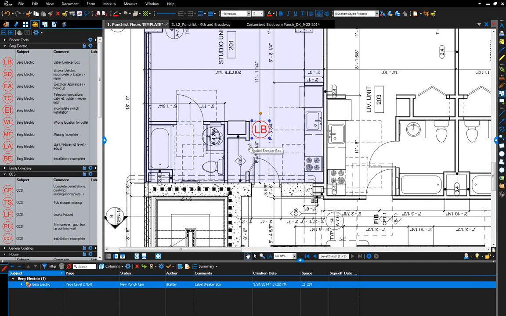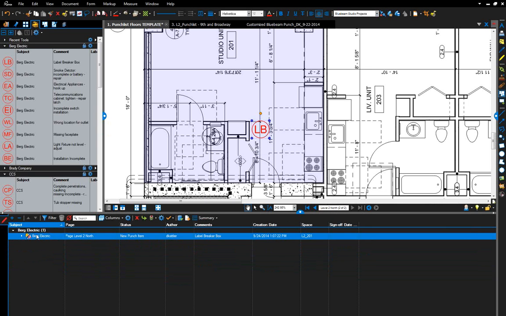You can do it on your iPad. You can take it out. Down here you will see the summary. It says Baker Electric. The status is a new punch item. I'm the author. The comment is label breaker box, with the creation date and the space. So it's clearly identified where the problem is: level 2, 201.